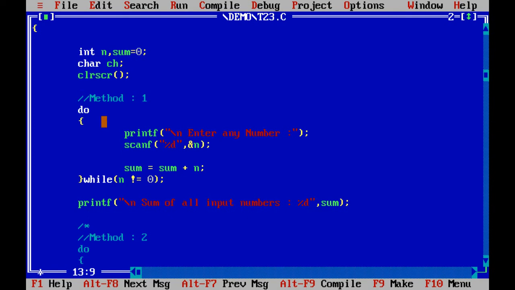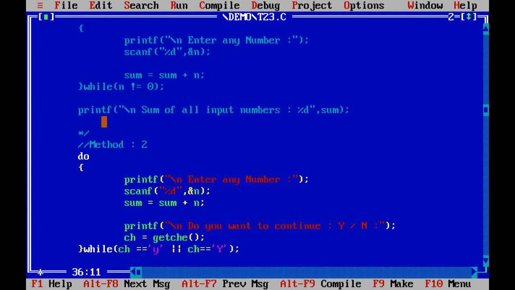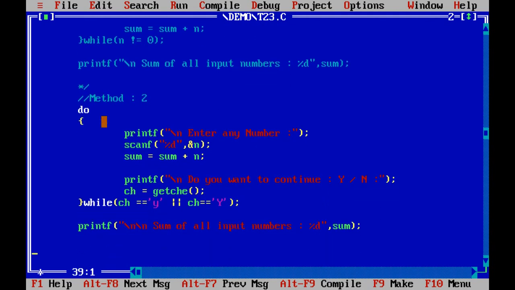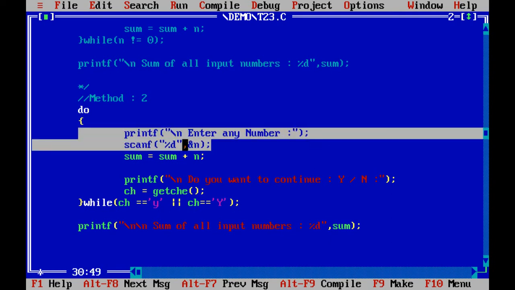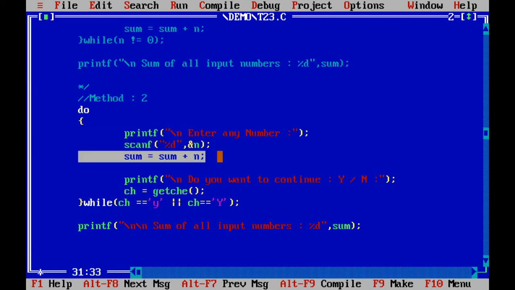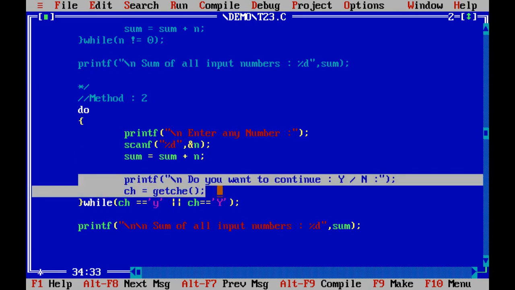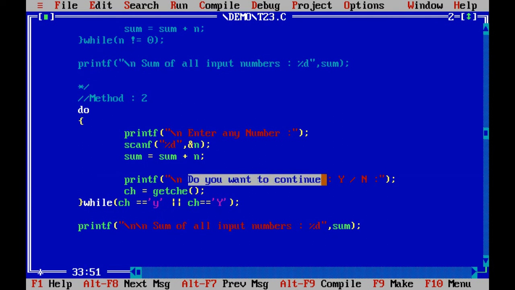Now the same program I can write using the user's choice. What does user choice mean? I want to input values up to the user's choice. For that I will ask the user like this: again input any number, which will be stored in n, and then I will calculate the sum. But here I will add one more statement. We will just display the message to the user: do you want to continue? Yes or no. If the user inputs yes, then that character will be stored in one character variable.